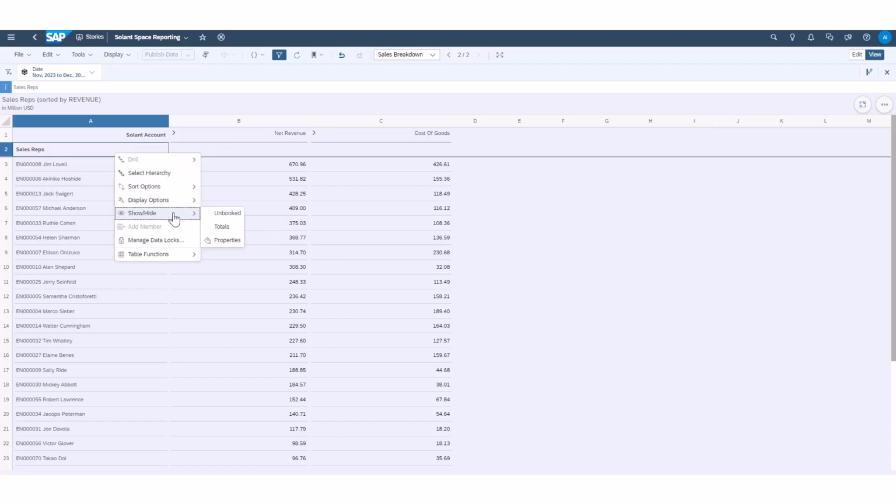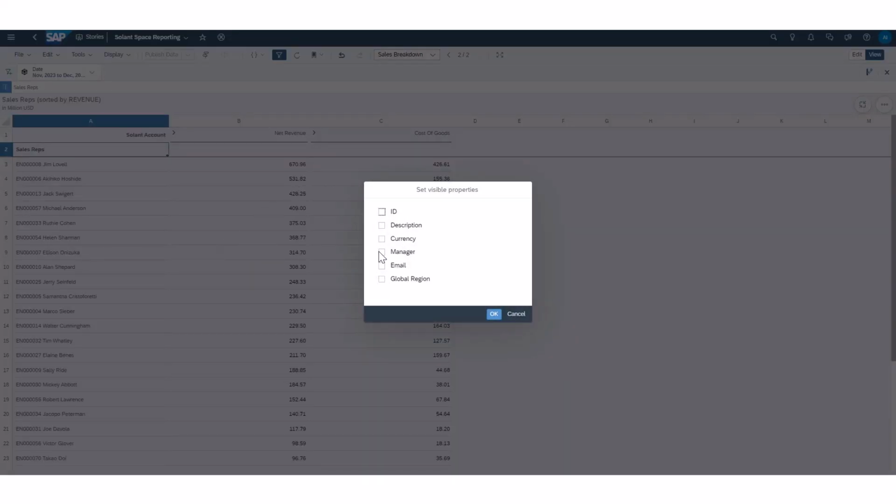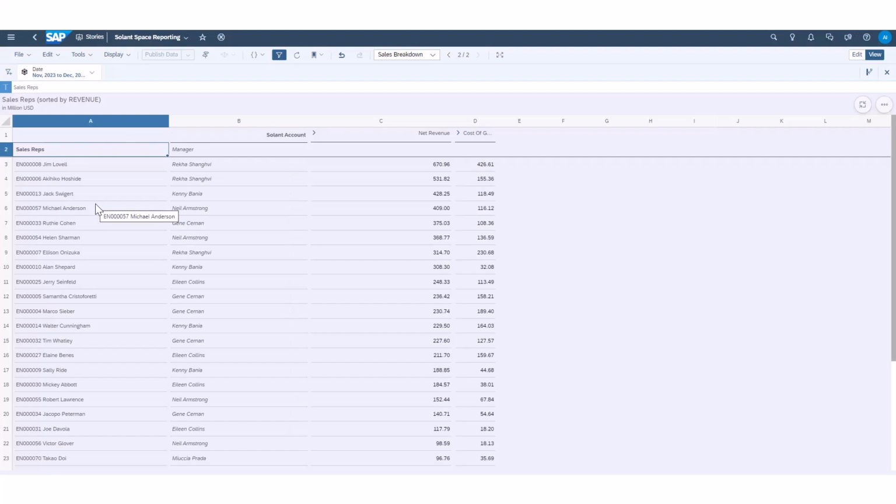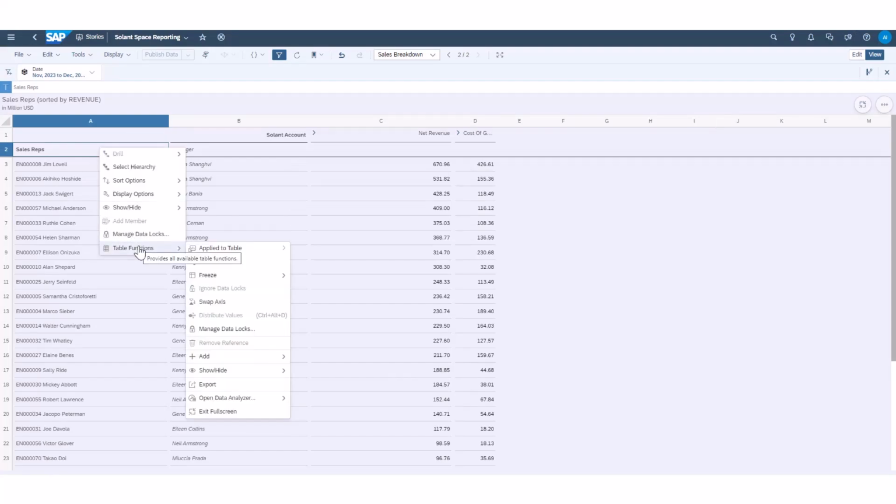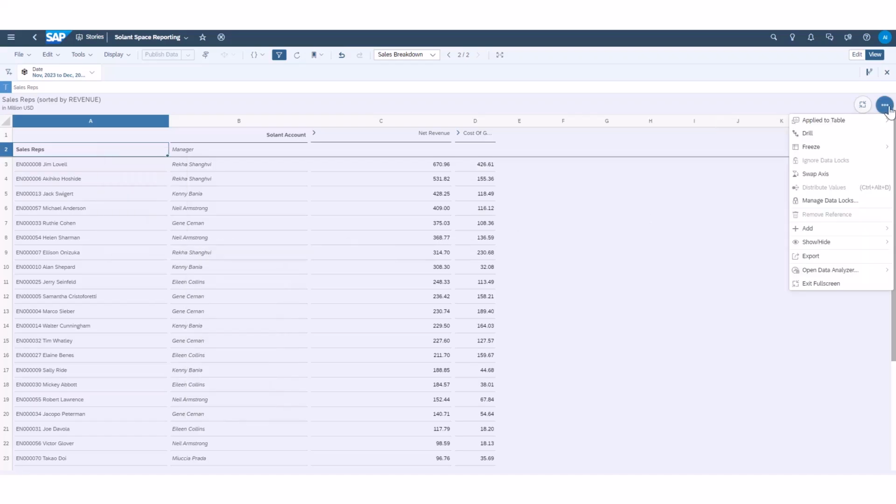There's also a Show Hide option in your dimension headers where you can choose to show unbooked data, totals, and bring in additional columns to display properties of your dimensions. At the bottom of the dimension header menu, when we right-click, is just table functions, and this is going to show the exact same options that you see anytime you're also in the More Actions button.